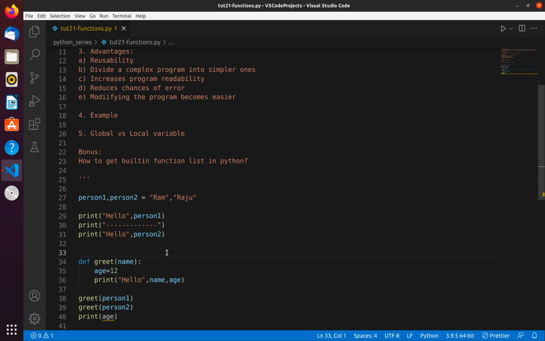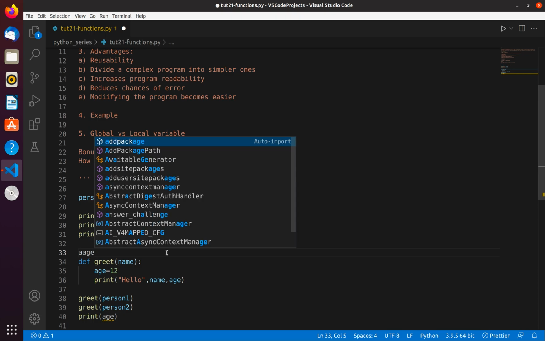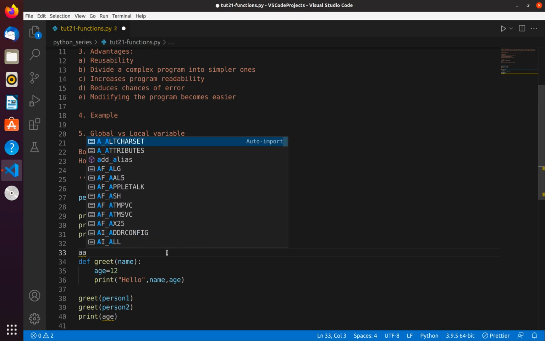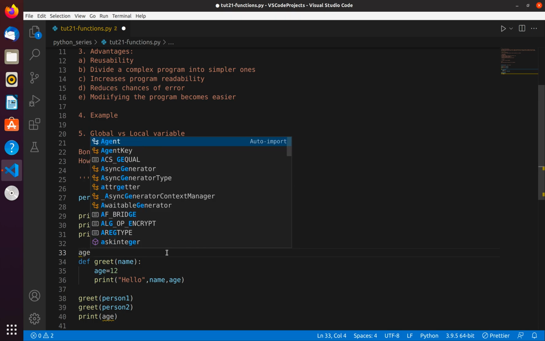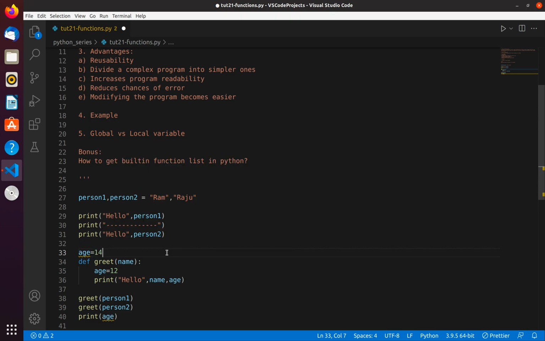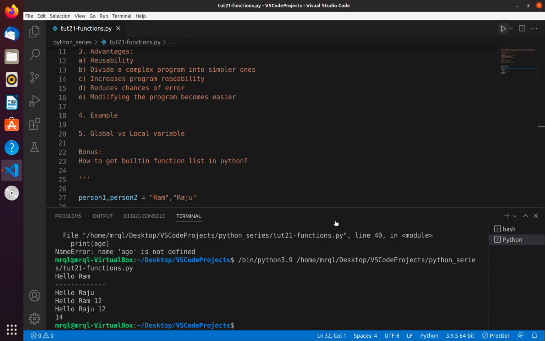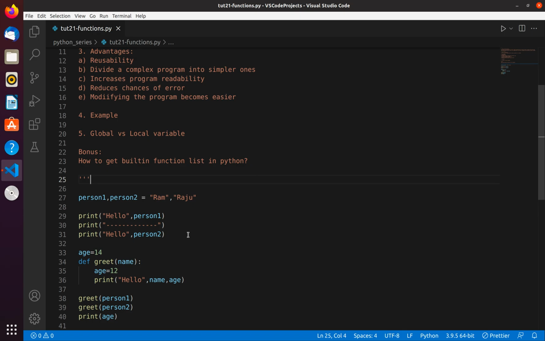If you specify it outside, like how I'm going to do now, age equal to 14, just to differentiate between them. Now if I try to run my code, here you can see it will print age as 14, but the age which is mentioned inside the function will be 12, because it overrides the global variable. This is how we use global and local variable.